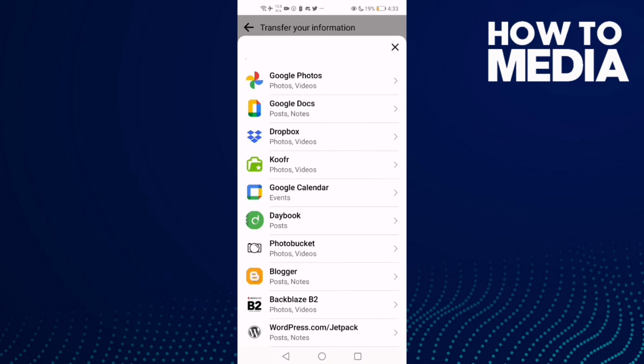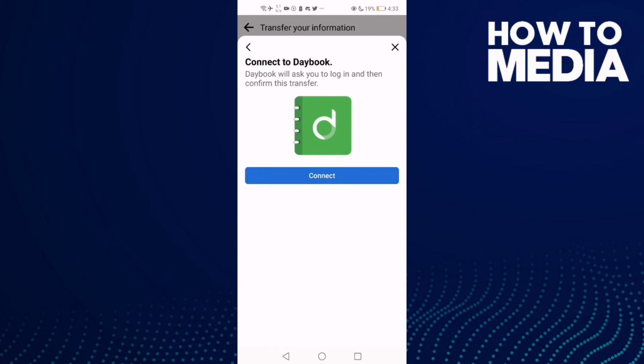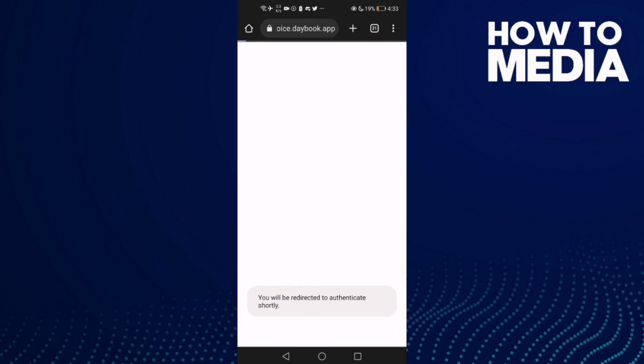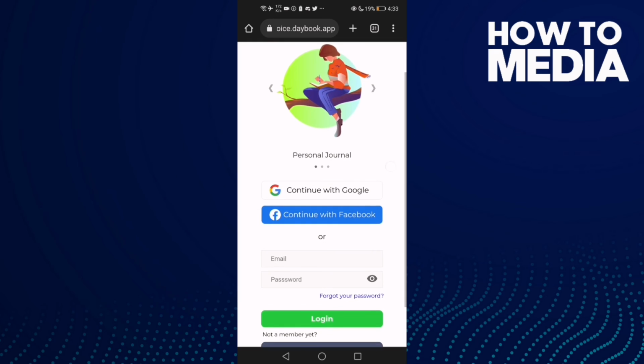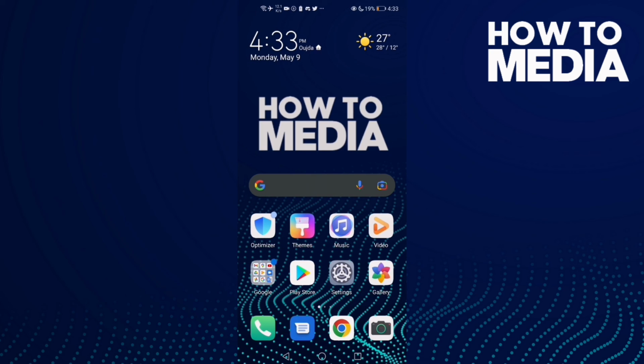And now just click Daybook and then next, and now just connect your Facebook with Daybook by clicking this one here, connect, and that's it. Then just enter your Daybook account.